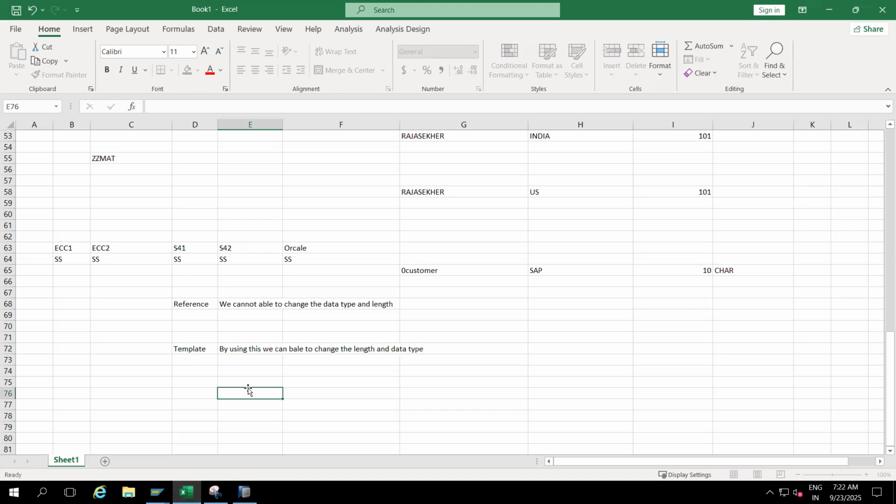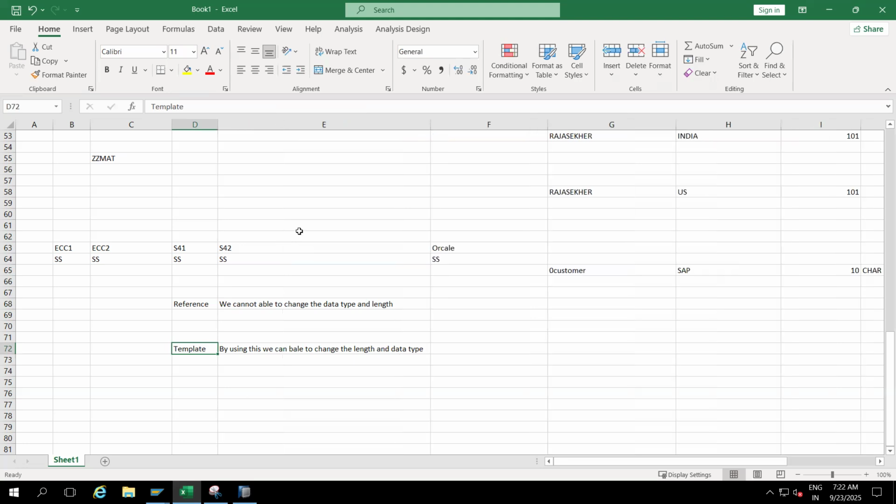So you can tell the interviewer what the difference between reference and template is. By using reference, we cannot change the data type and length. By using template, we can change length and data type in the future also. Clear? This is very important in the interview. Out of 10 interviews, they will ask you 7 or 8.